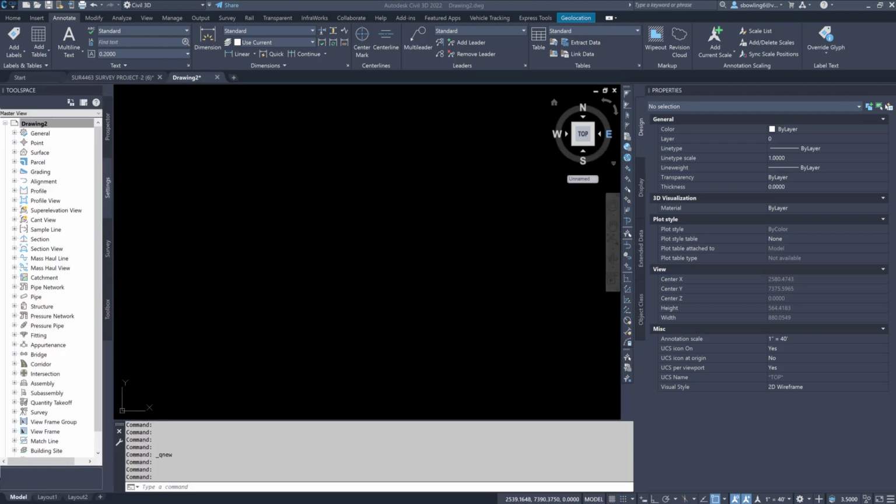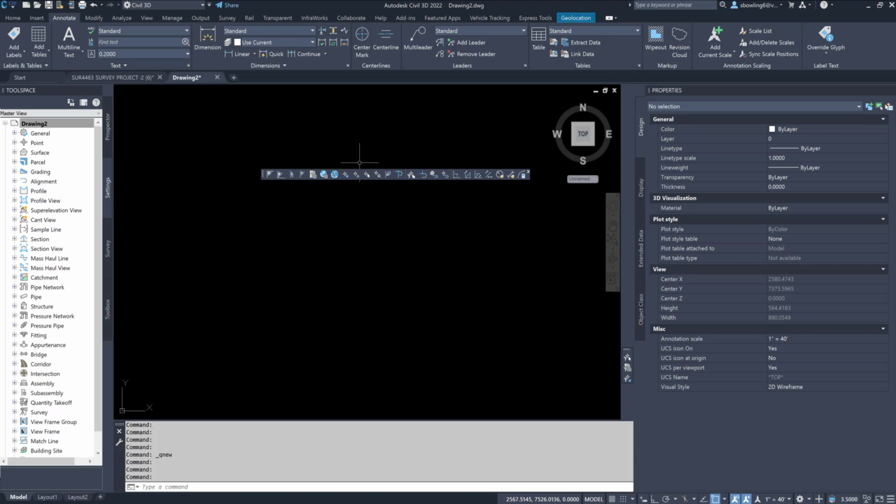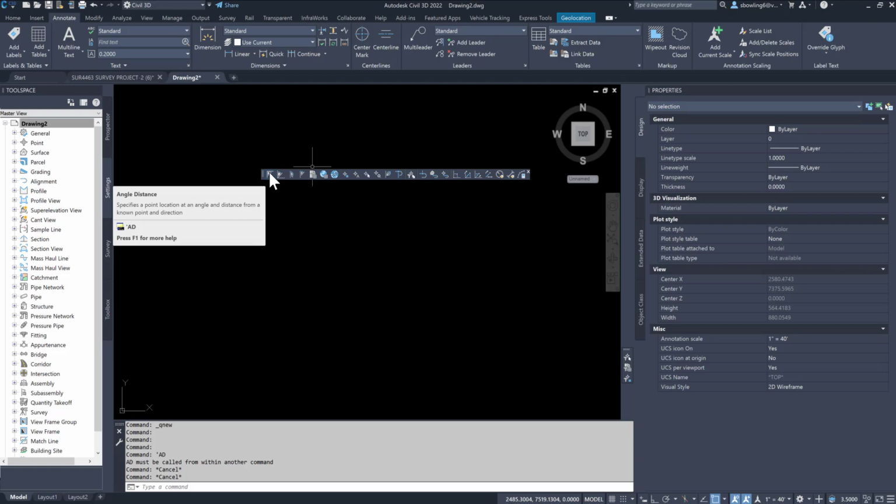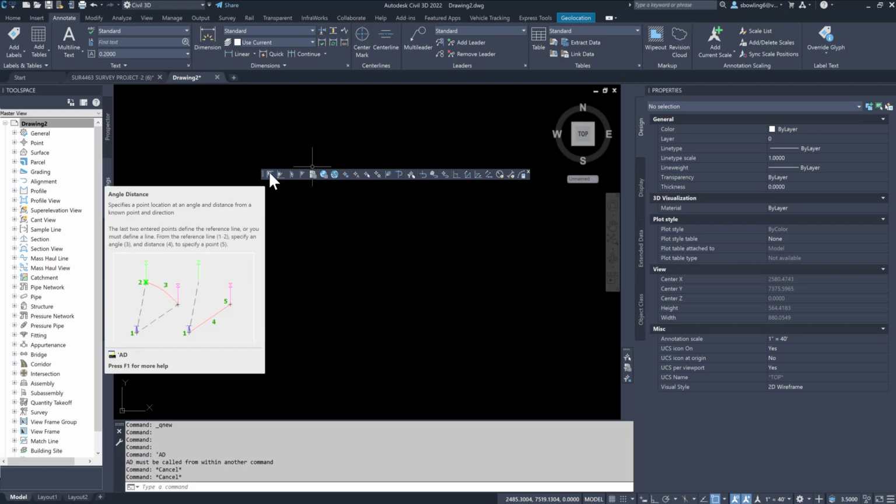I want to go over some of the transparent commands here. These are automatically default. You can pull them over and set them anywhere. Mine defaults to over here. These transparent commands, if you look at it, they're all relative to survey. This one's angle and distance. Specify a point location at an angle and a distance from another one.